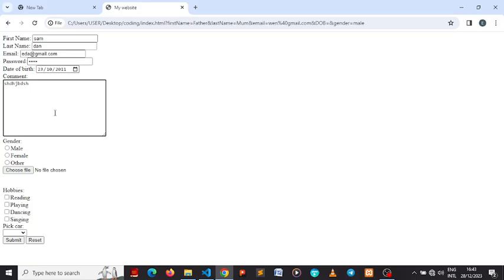Then write up and then select male or female, and then a pick of it like reading, playing. Then select the car, maybe Nissan. I don't actually want to upload the picture yet for now. And then submit. Let's see what we have.